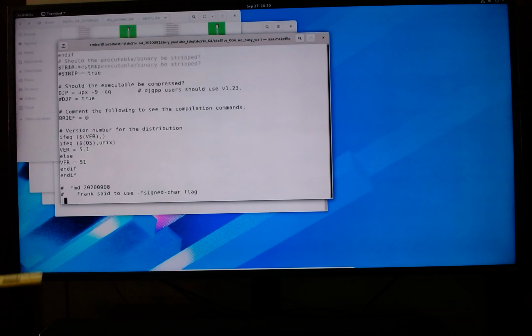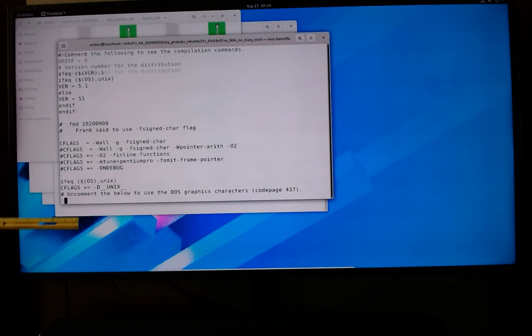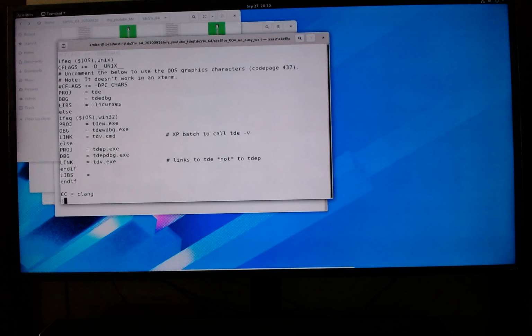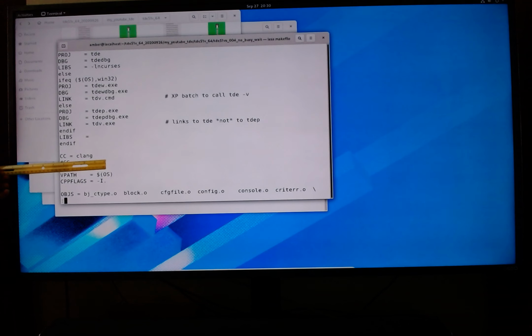and down here we'll just use the simple flags. I've got these others commented out, and today I was going to compile with Clang. If you don't have Clang, you can use GCC, but I use various combinations of C compilers and Linux distributions. So let's just use Clang today.